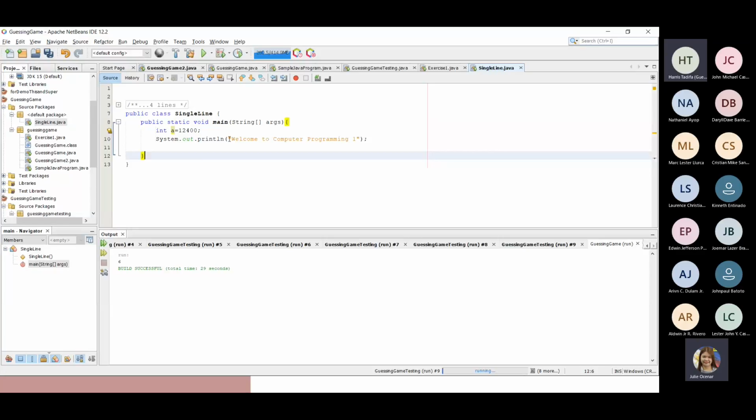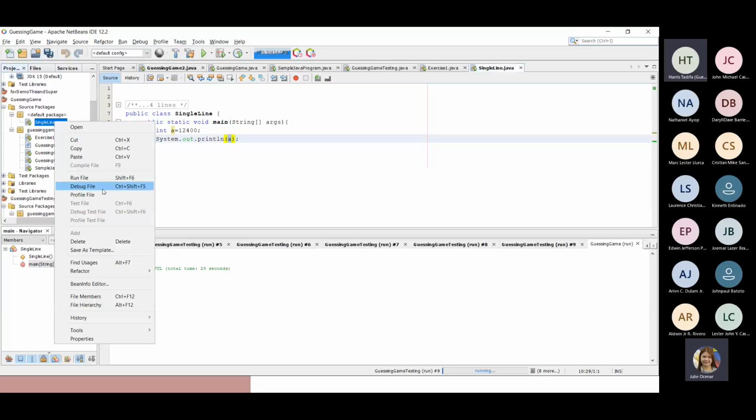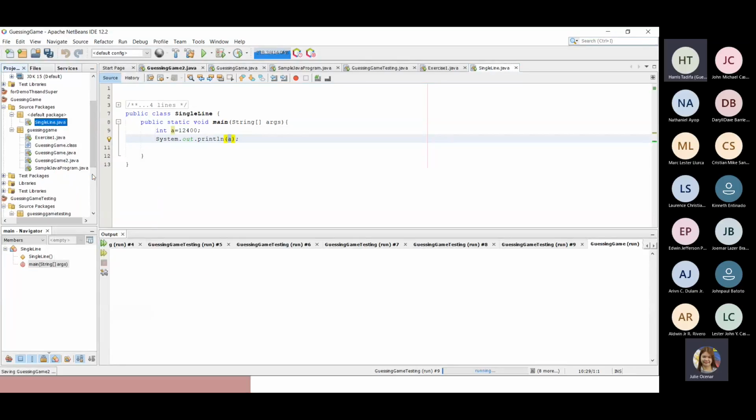So, all I have to do is, I will call that one here. So, during running, it will display the value of your a. Okay, kasi tinawag ko siya dito. So, run the program, run file, and yan. So, nag-display siya ng 12,400.